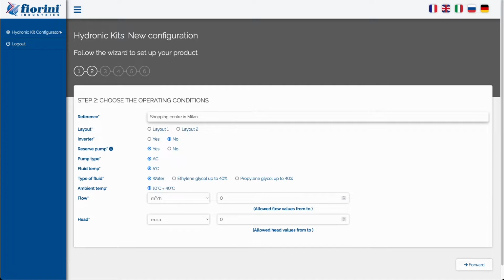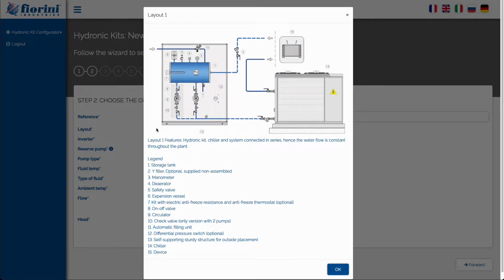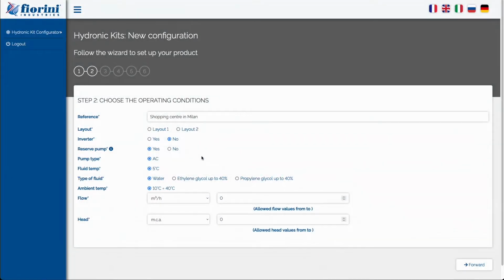The layout indicates how the product must interface with the rest of the system. Clicking the name brings up an information window with an overall diagram of the system. We recommend analyzing this view carefully before making your choice. Select Layout 1 and go to the next option.